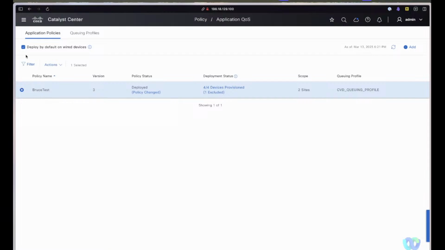Now, the important new feature here is this deploy by default on wired devices. And what that means is that whenever a new device gets assigned to one of the 2 sites that has this QoS policy assigned to, those new devices will get this QoS policy applied to them.